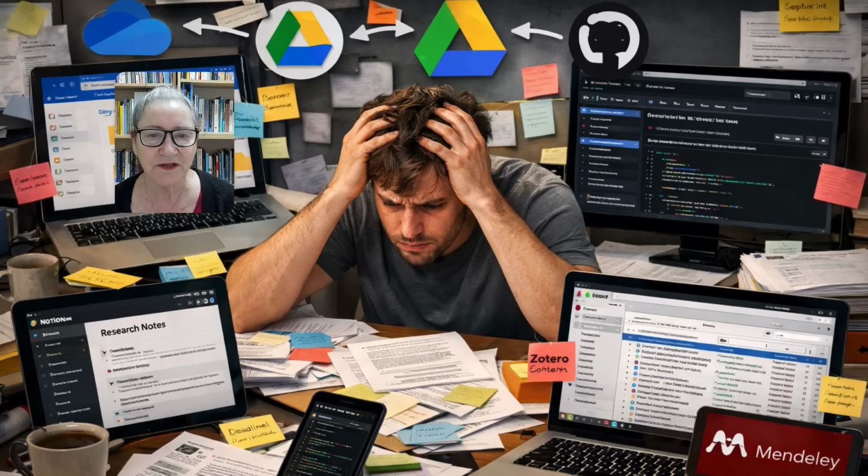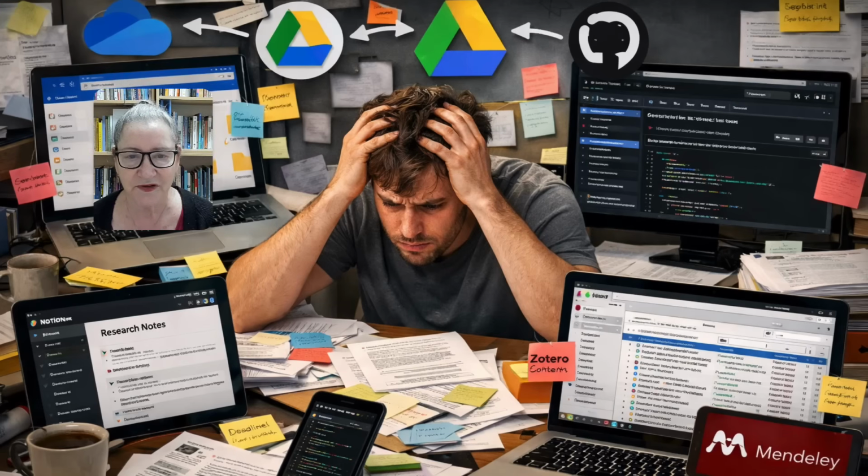Let me start with a problem most of us face. My research files are scattered everywhere. Some are in OneDrive, some are in Google Drive, some are in Notion. My GitHub repositories are separate. My references are in Zotero or Mendeley, and I constantly switch between platforms, and I hate that.